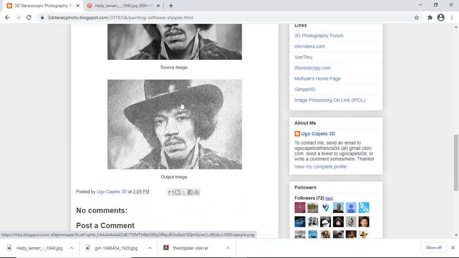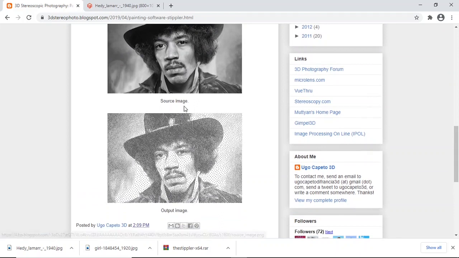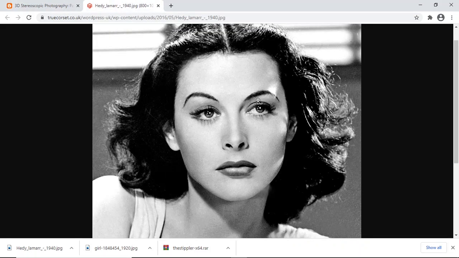So that's the rendered image, but we're going to do it on another picture. So let's get to it. We're going to use this picture of Hedy Lamarr, a famous actress from the 40s.